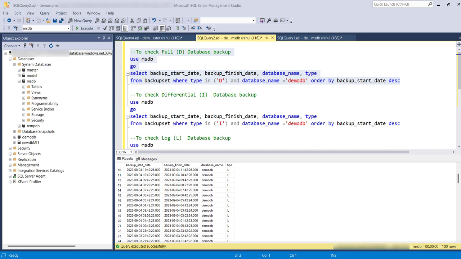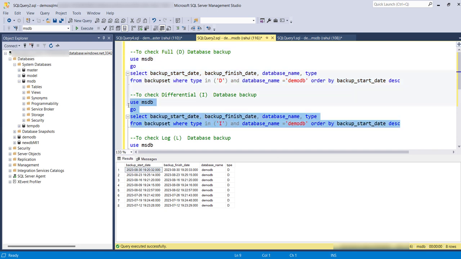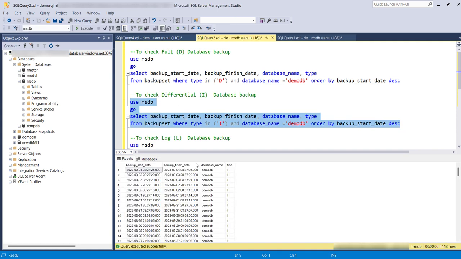The first command gets the full backup details. Here I'm passing the parameter D for full. As you can see, a full automated backup occurs for my database every week. The second command gets the differential backup details for my database. Here I'm passing the parameter I for differential. As you can observe, a differential backup for my database occurs every 12 hours.